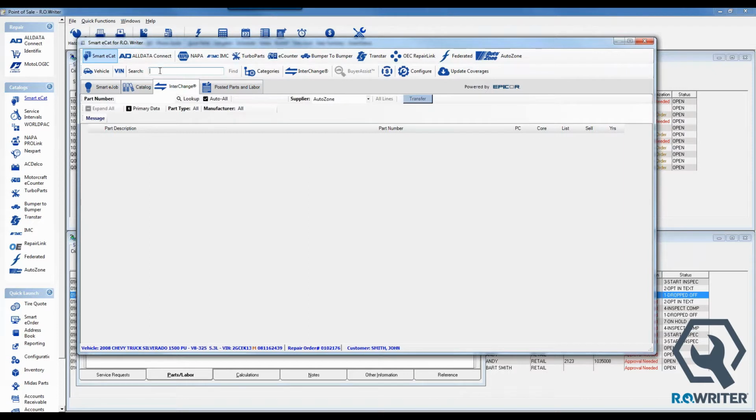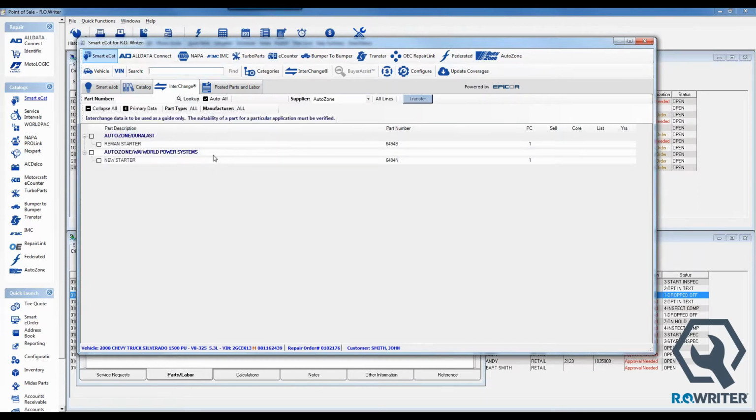So for example, I know that I've got a water pump, the part number is 8901-8123. And right now I've got AutoZone as my selected supplier. If I say, tell me what AutoZone's part number is, it tells me that their replacements for that would be either the 6494S or the 6494N.